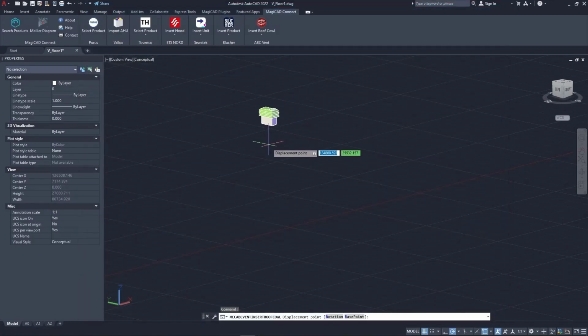Choose the insert location, define the rotation, and there you go. You have now successfully added an APC Vent's roof cowl into your MagiCAD project.